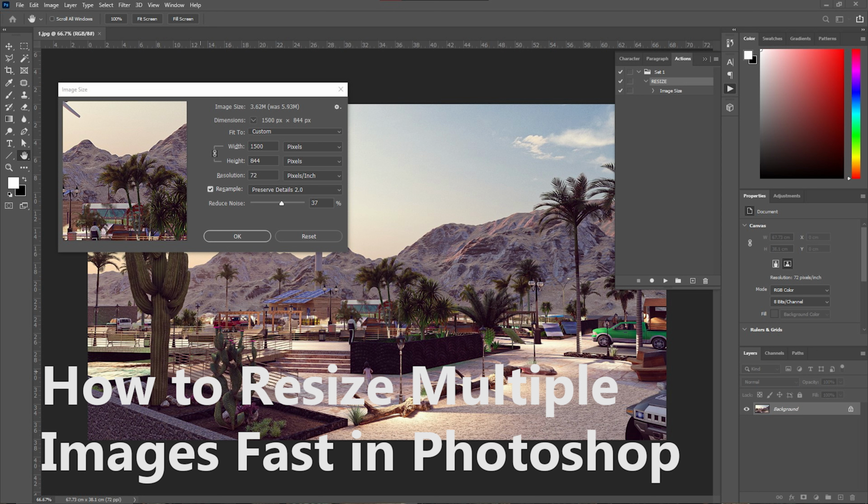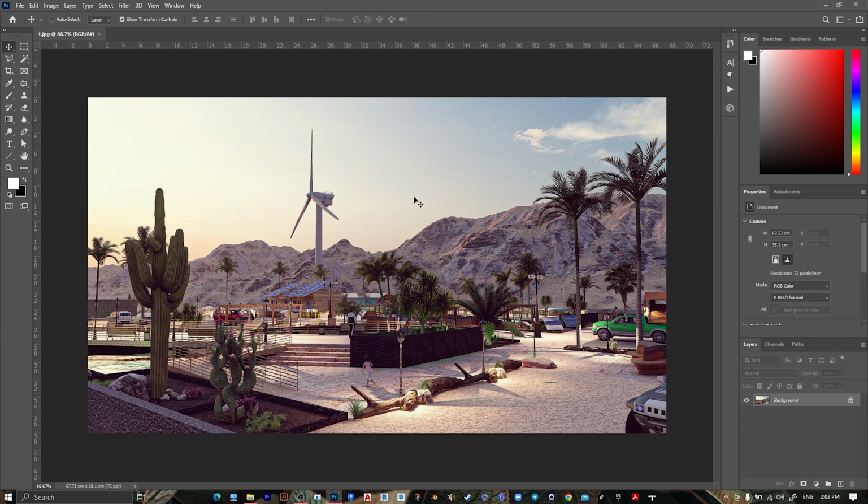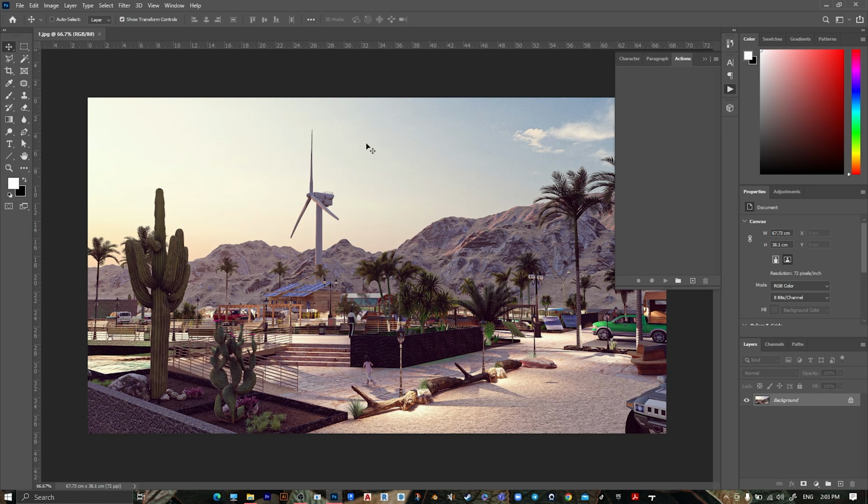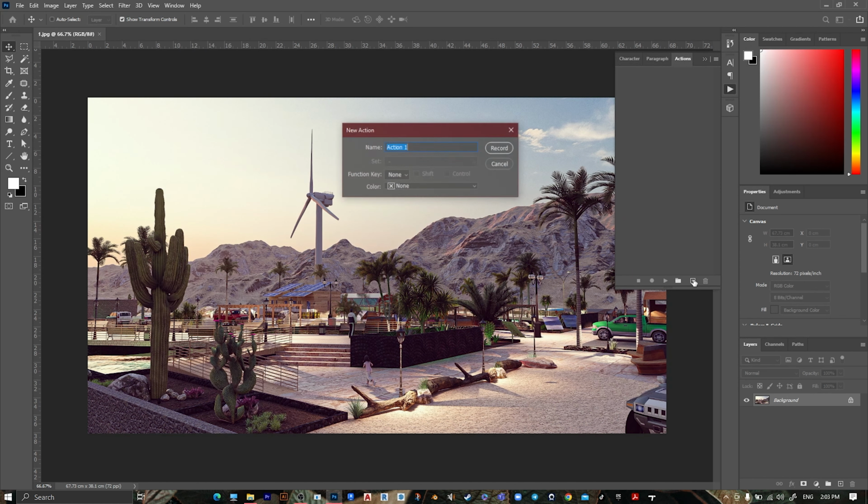V the Architect. Today we are looking at how to resize multiple images using Photoshop. Open any image in Photoshop, go to Window, go to Actions, create a new action, name it whatever you want.